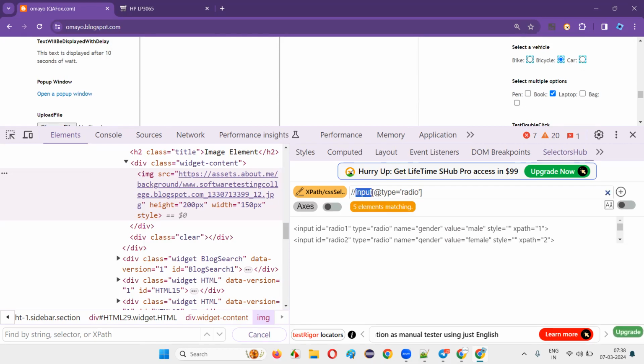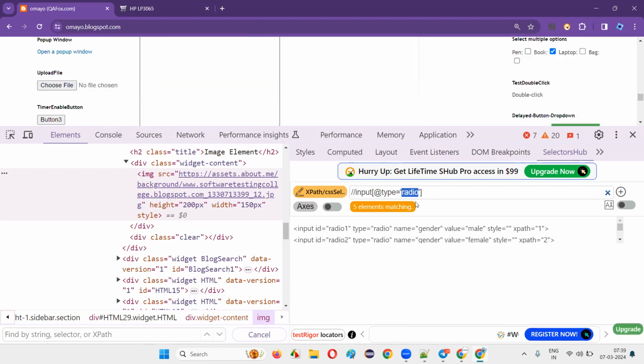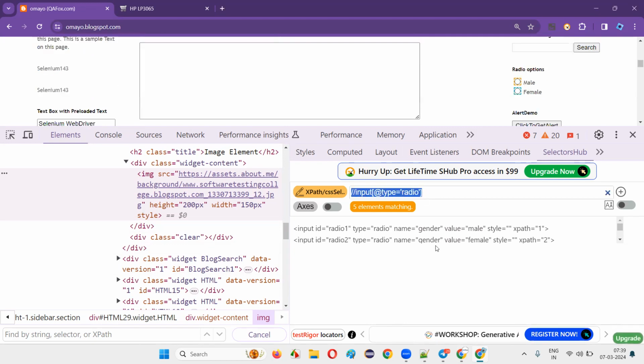Every input field having the type radio means that is a radio button, right? Total how many radio buttons? This XPath expression is locating all the radio buttons on the web page. 4 elements will be located. Okay. So that's what matters.